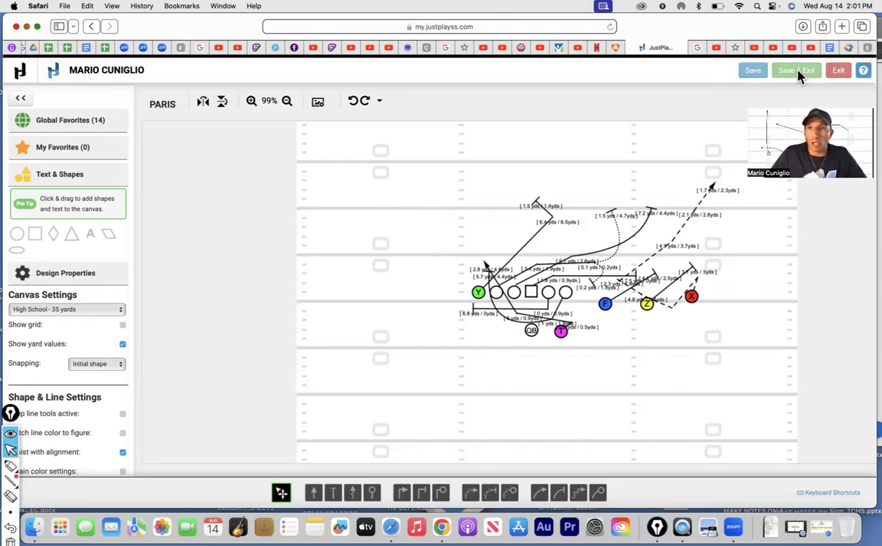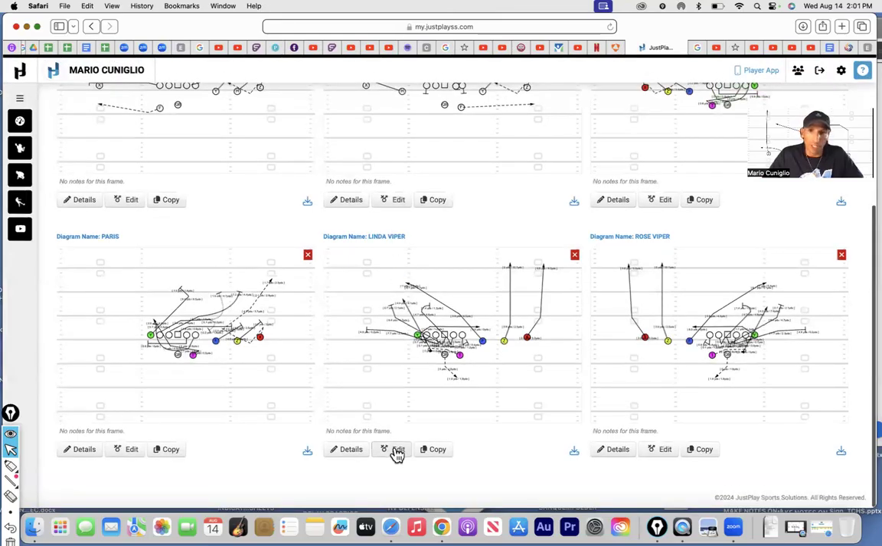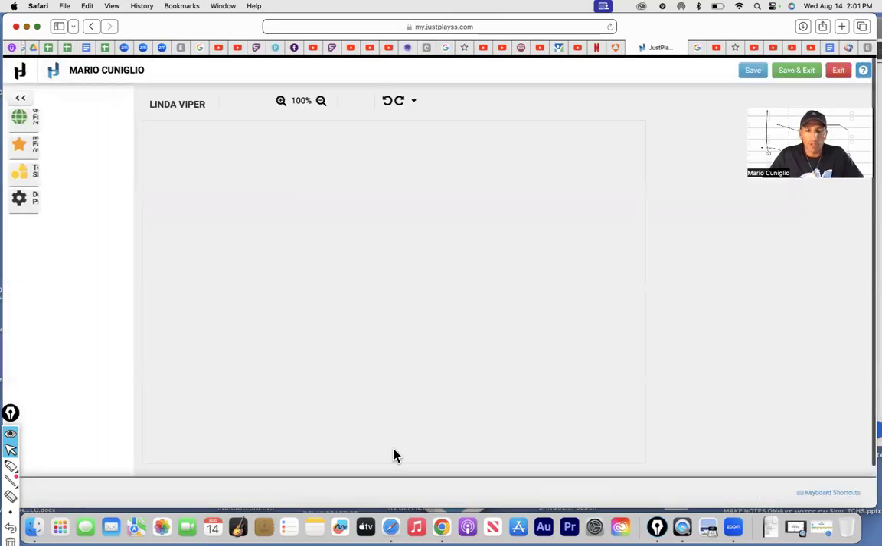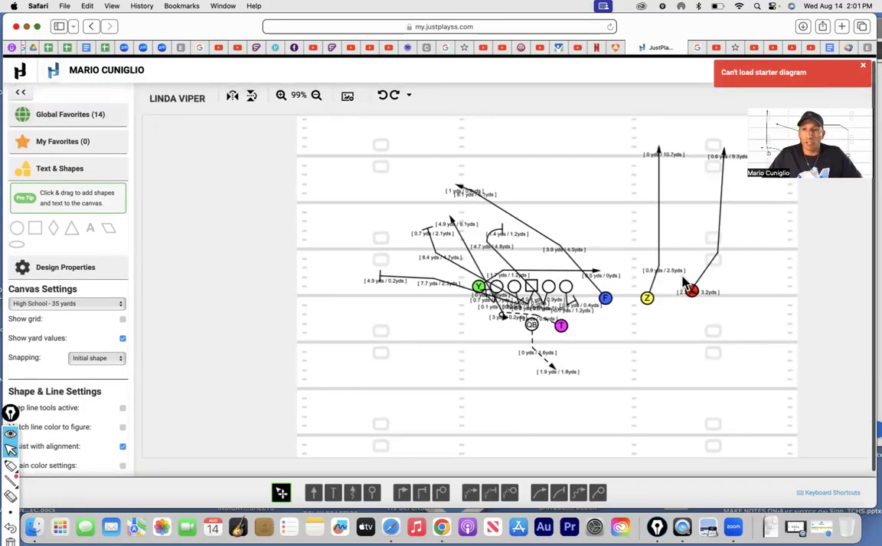The next screen that we're going over today is Linda and Rose Viper, okay? So basically what we're doing here is receivers, we're sending you, it's out of yellow left on this one, so it'd be Linda Viper. We are sending you to the numbers for your landmark. We're sending you up the near hash. All right, the F receiver is going to go to the opposite hash. That's your landmark for Viper.